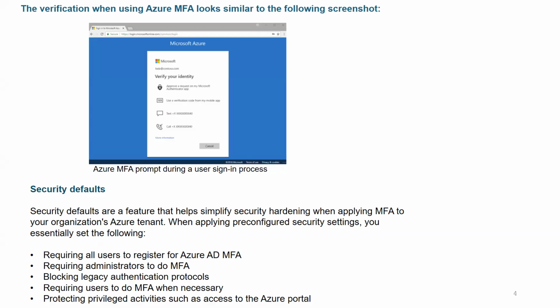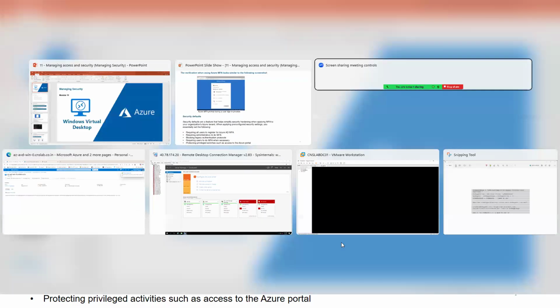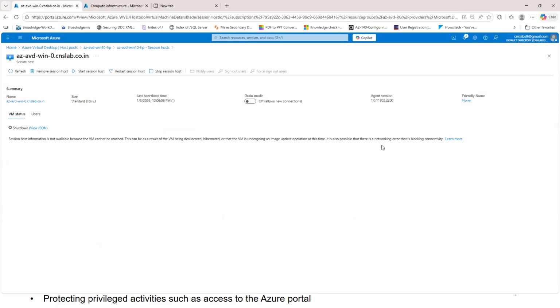Protecting privileged activities, such as access to the Azure portal. Now we are using Azure Virtual Desktop. You need proper access, PIM, privileged access management. You can log in and use it, but if I share my Azure portal, you can see it but you can't do anything, right? Why? Because I do not provide access to you.